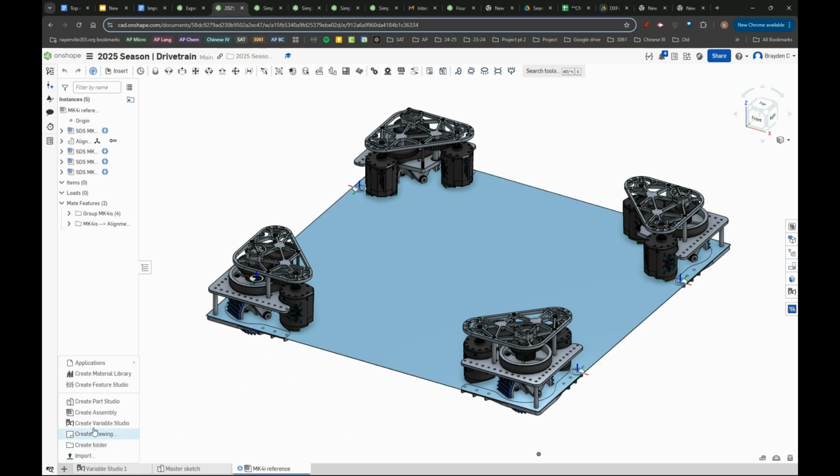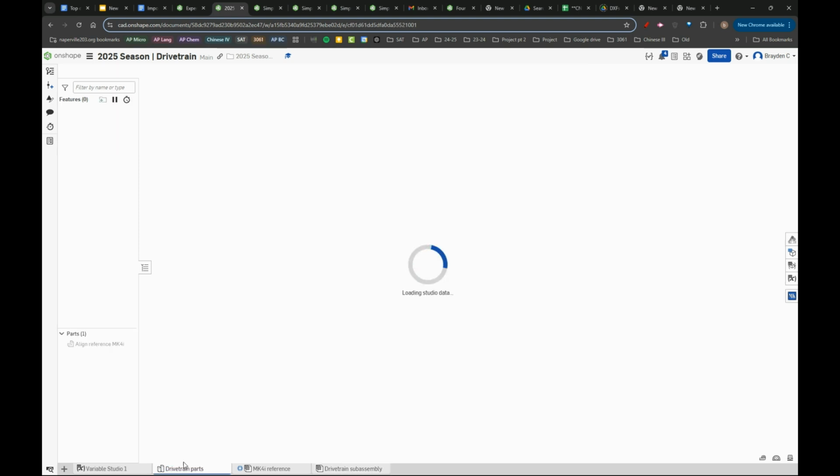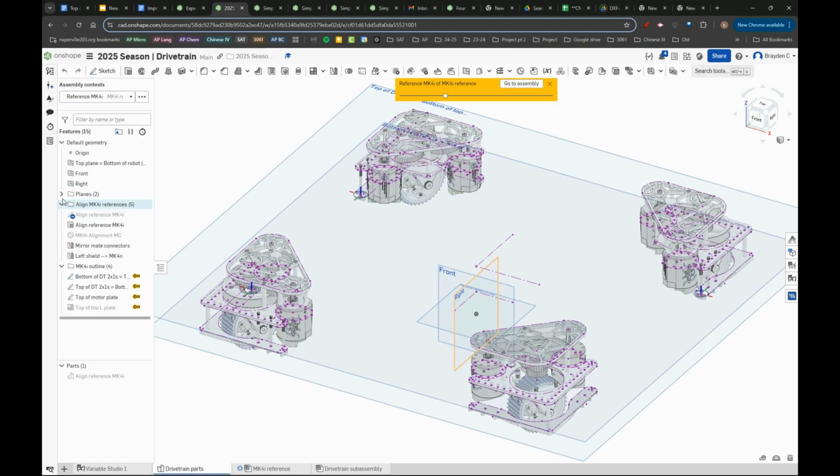You would actually want to create a new assembly called, we'll say, drivetrain subassembly. And then this, instead of being called master sketch, since it's not really master sketch now, you just do drivetrain parts, since that's all your drivetrain parts. And then you would start CADing from here. You would leave all of this alone. You don't touch any of this, because that's what creates this reference for you.